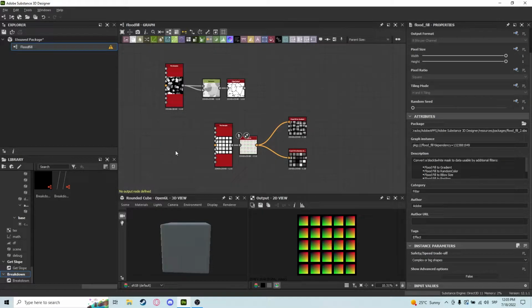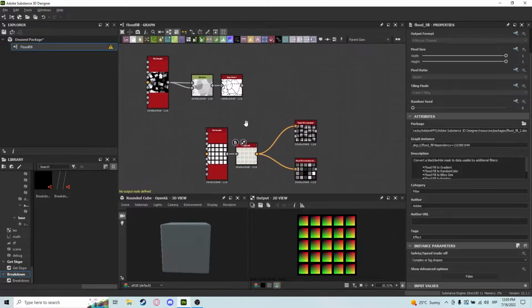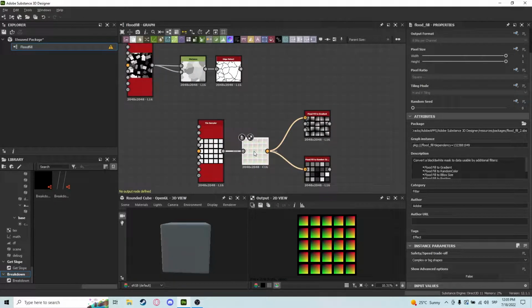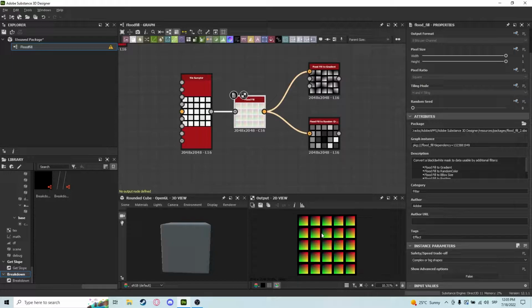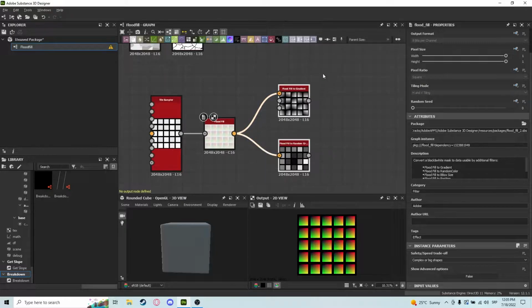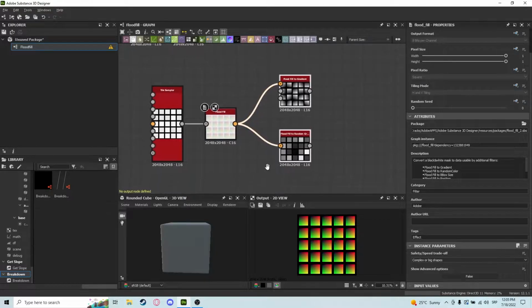Hey guys, today I'll be talking a bit about Floodfill nodes and how to use them to make your materials even better. So, for starters, the Floodfill node is a very simple node. It just creates this weird sort of color pattern that you can see right here on the screen. And it doesn't do much firsthand, but what it actually does is it allows you to use Floodfill nodes.